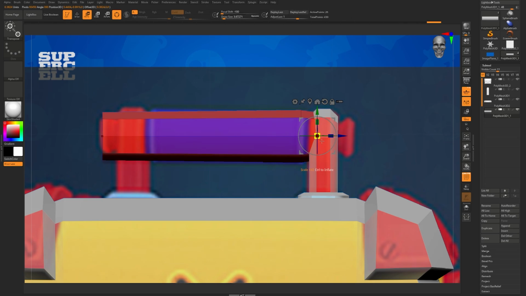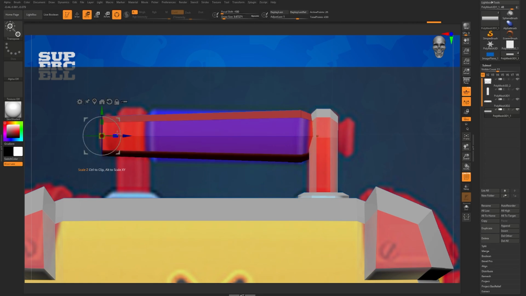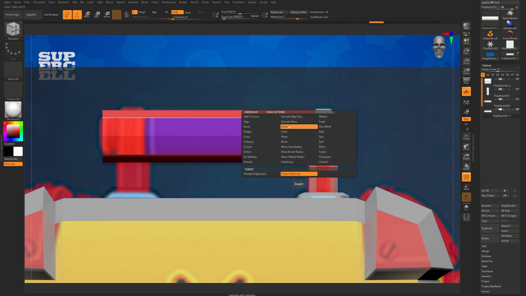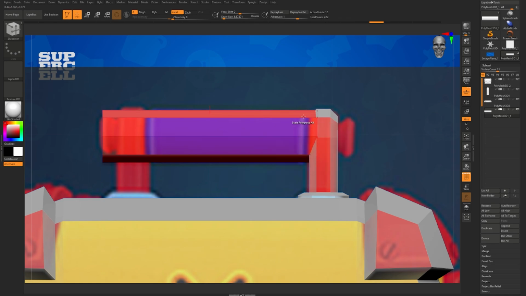Make sure that you are scaling by the white handle, not these little rectangles, okay? The white one, so it is scaling equally to all the sides. Scale it down, and then you can see that it is doing something really weird here, right? It's because we have our local symmetry low. Go to the line and make sure that you select insert single edge loop and then activate the symmetry. Don't forget about the symmetry.